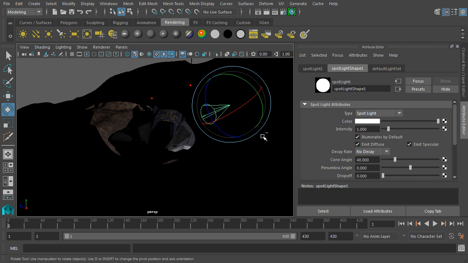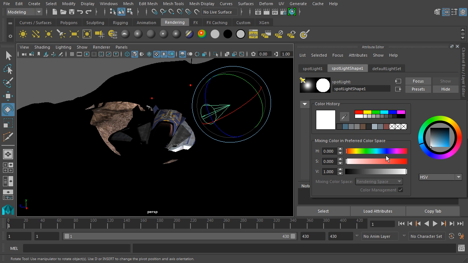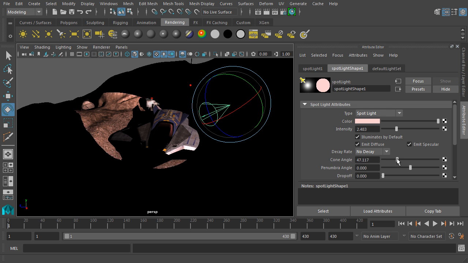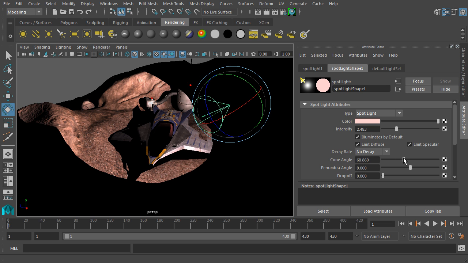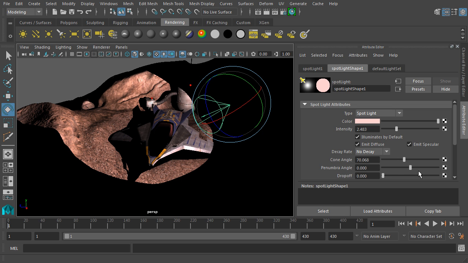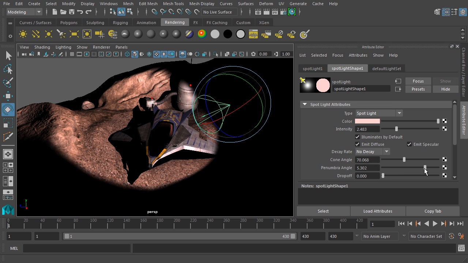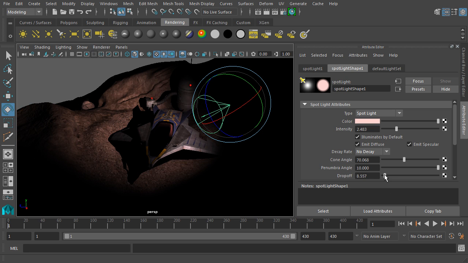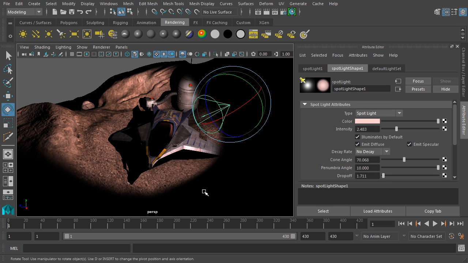If we hit Control A on our keyboard, that'll bring up our attribute editor, and we can change the attributes of this particular light. We can change the intensity of the light. We could change the color, make it a little bit more of a red light. We can also change the cone angle. You can see the light on the surface broaden, and you can also see that cone change. We can also change the penumbra angle. So if we increase that, it's going to soften up the edges of that particular light. If we'd like to add a little bit of drop off, we can do that as well. And we can also add decay to make it more realistic.